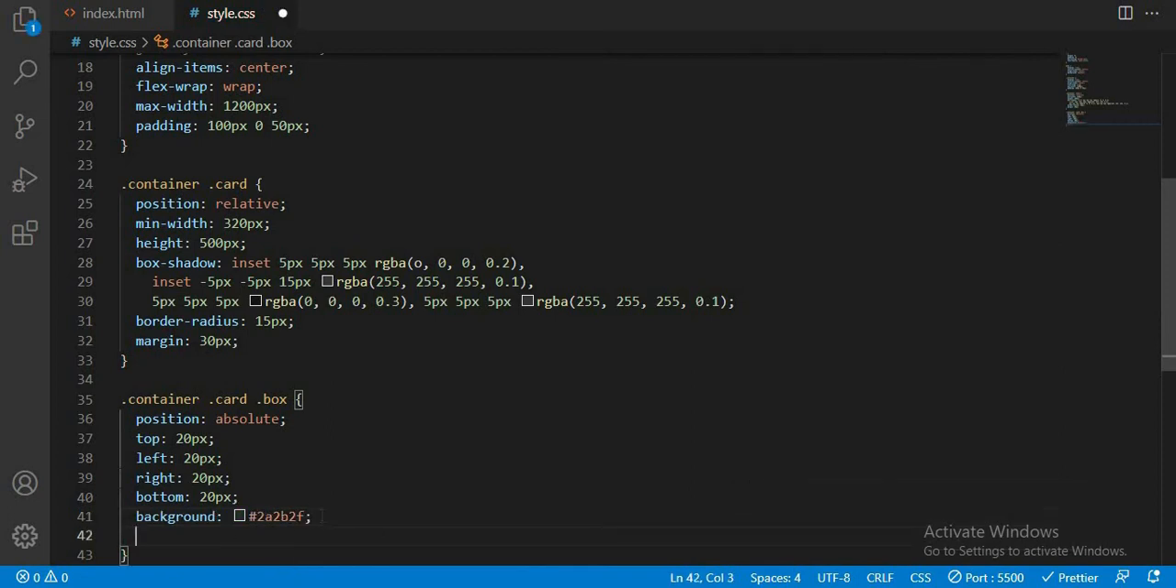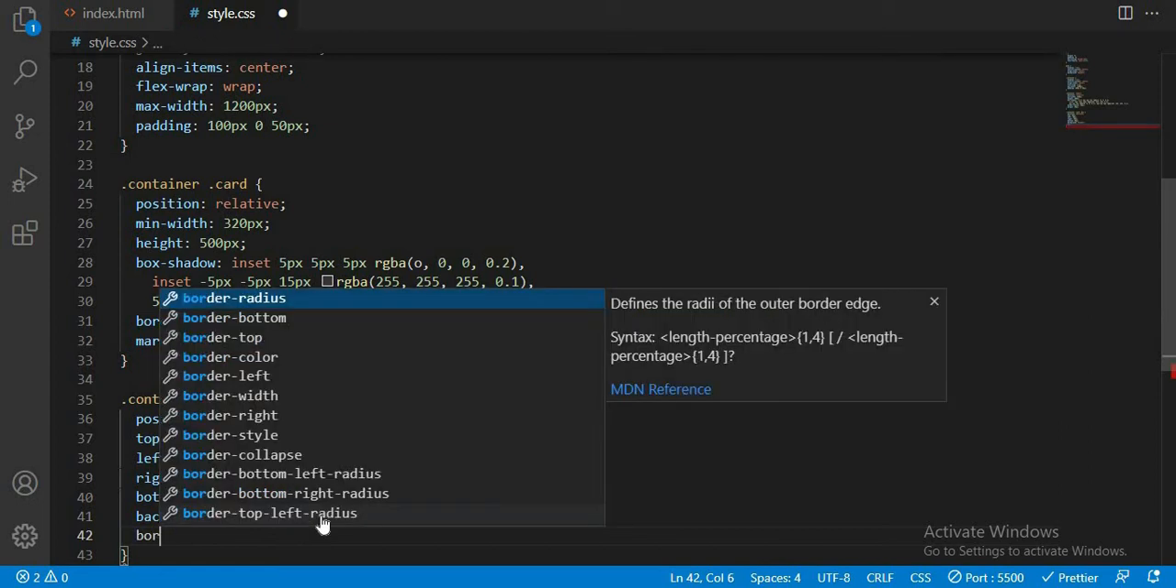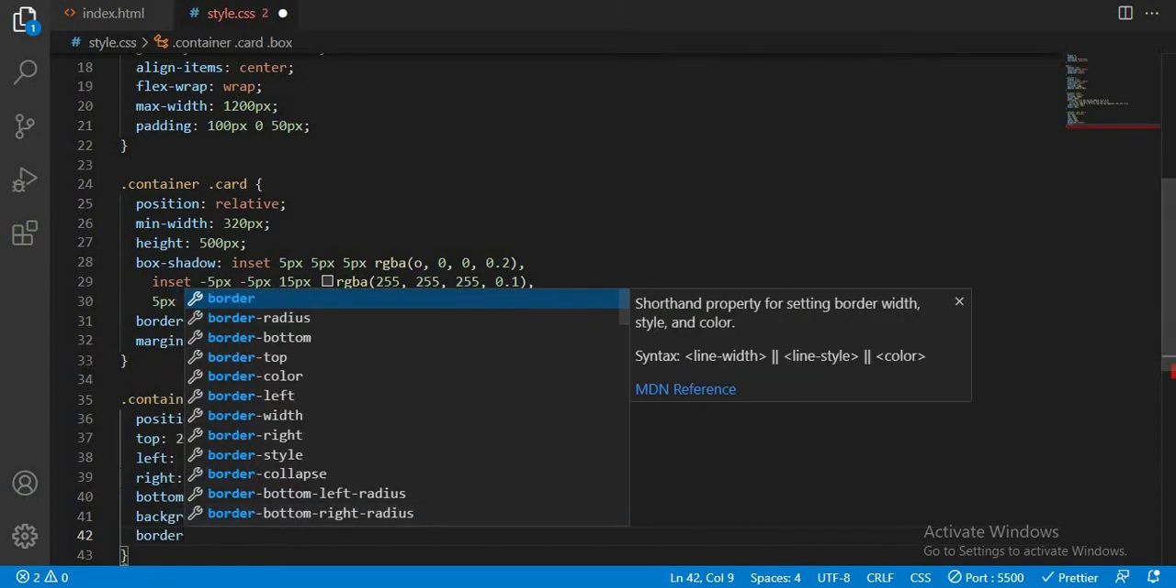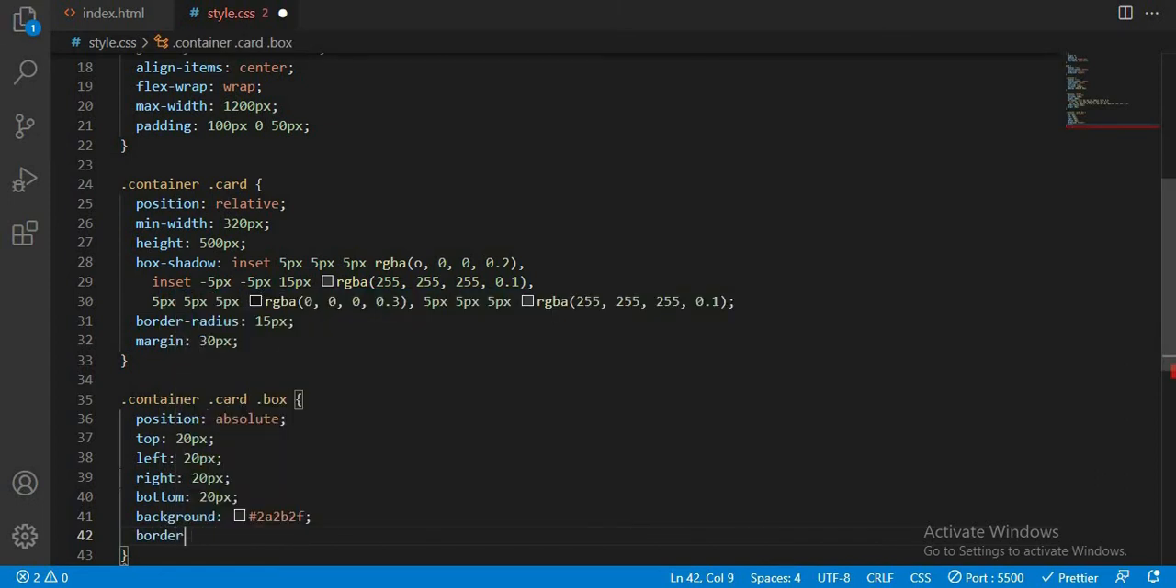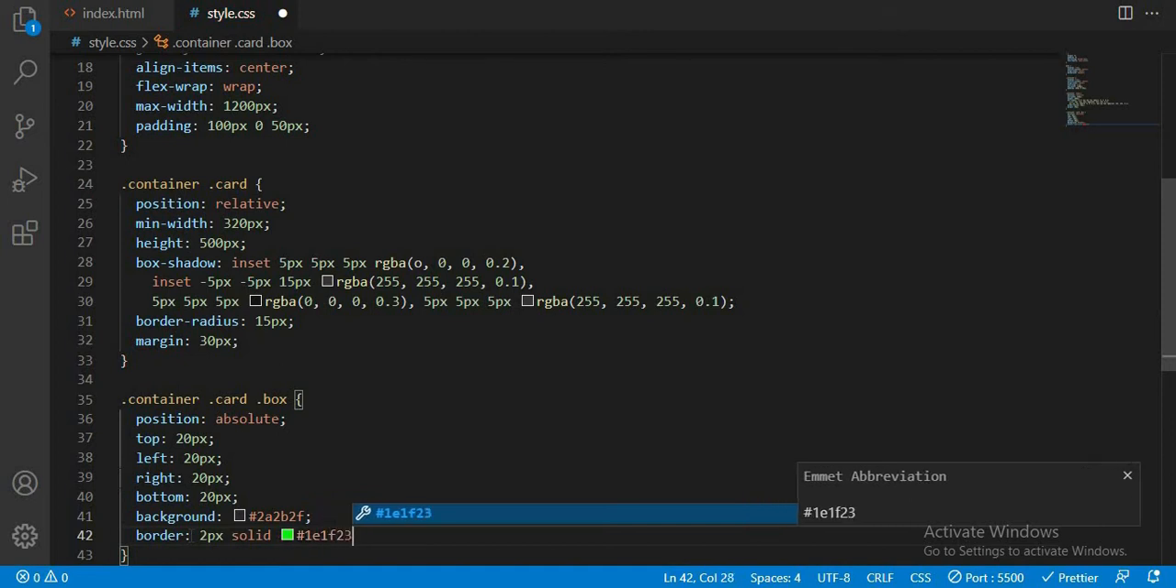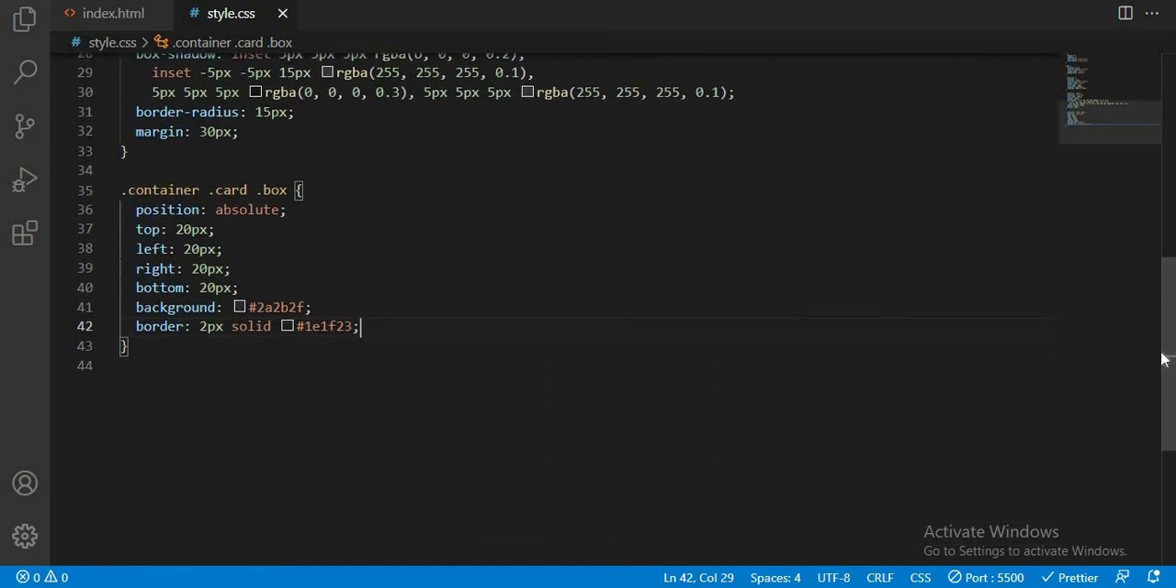Okay, so it's going to have a border, and this is going to be 2px solid ash. So we're going to use the light gray which we've been using, 1e1f23. So that's kind of like a darker version.